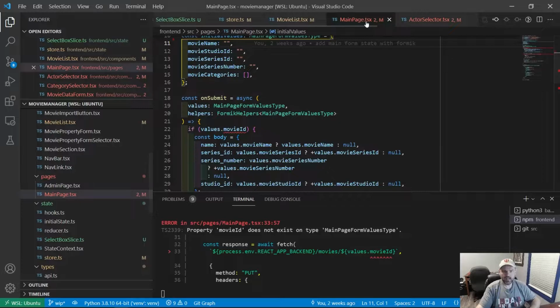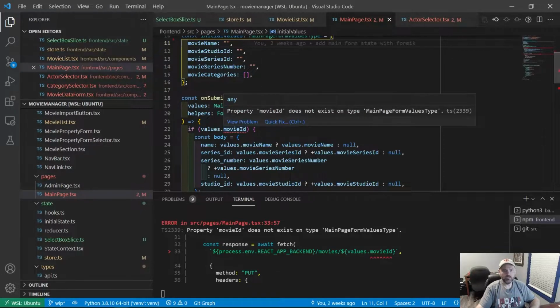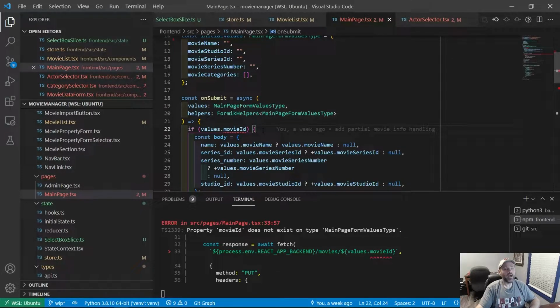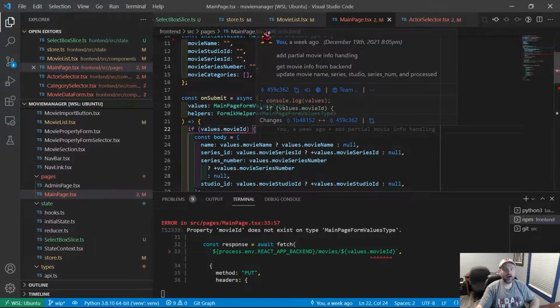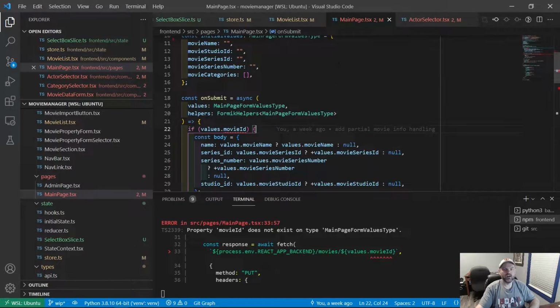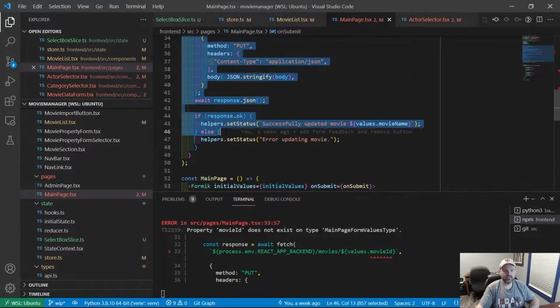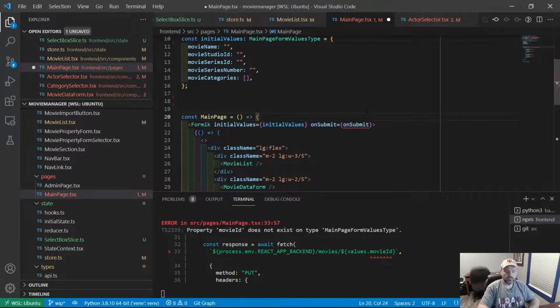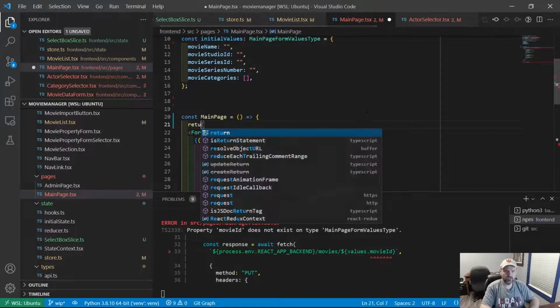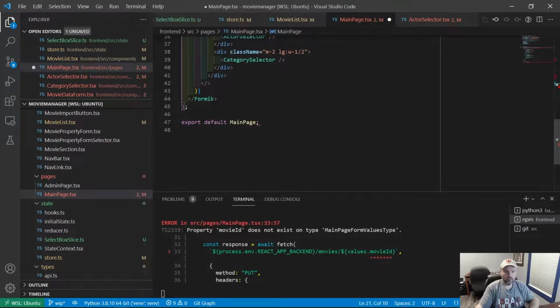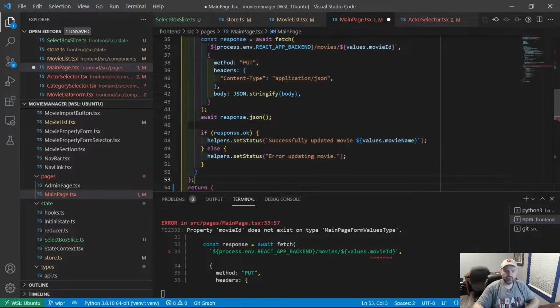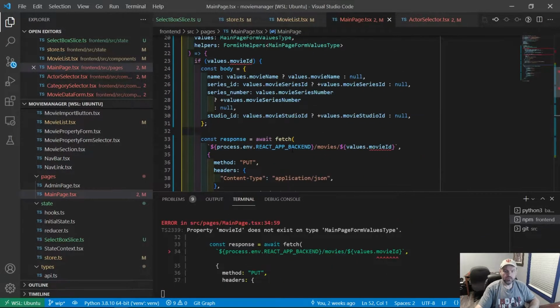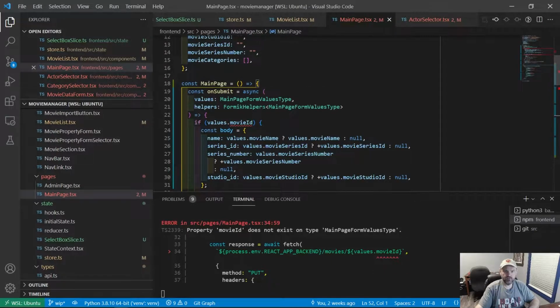So in main page, we're looking for the value movie ID from Formik. We don't have that anymore, so we're going to need to get the value of movie ID from our Redux state. And to do that, I think we're going to need to move this function inside our JSX so we can use a hook. So let's make this a function which has a return. All right, and then we'll put this in here. So that takes care of having this function in here.